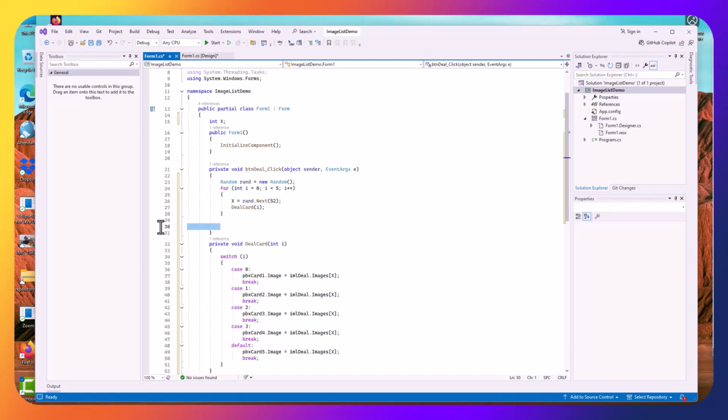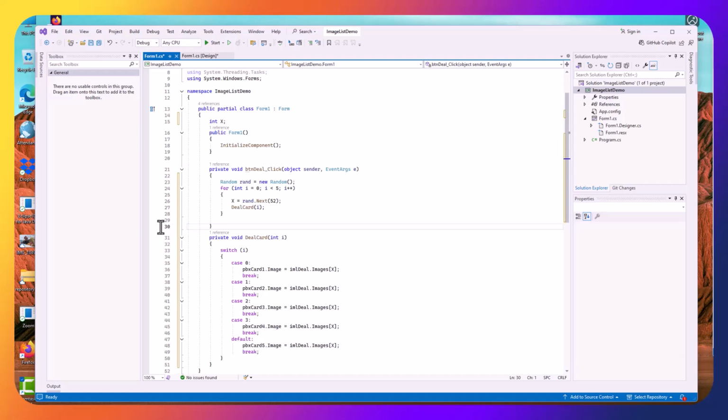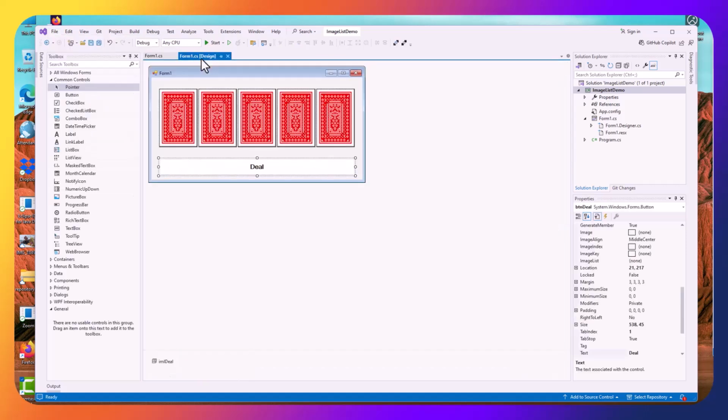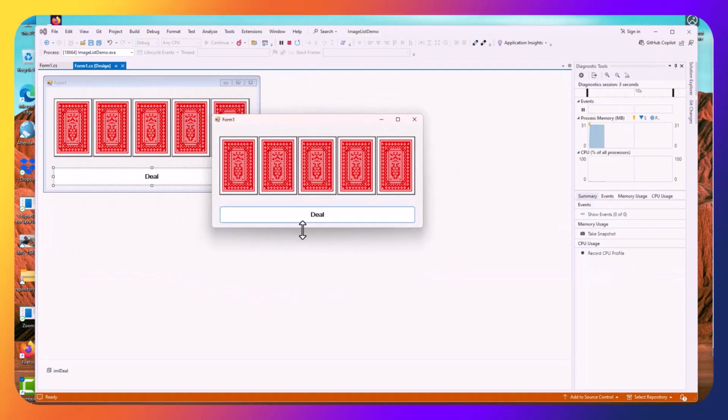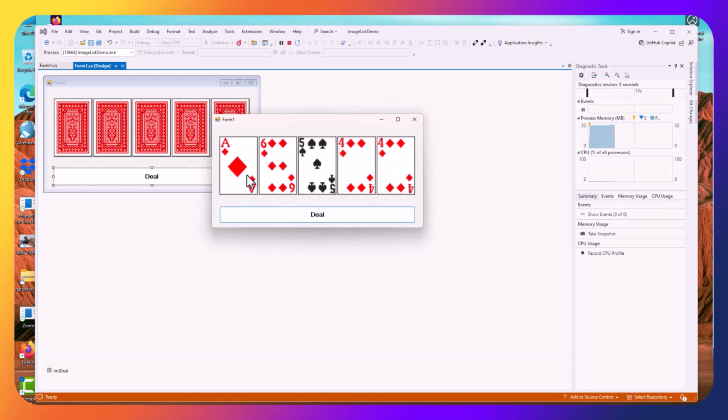We can blow this away, tighten this thing up a little bit, and we should do a file save. Save all. Look at our form. Looks pretty good to go. Let's try this out and see what happens. Here's our form. It comes up with the 5 cards in there. We hit deal, and Ace of Diamonds, 6, 5, 4, 4.